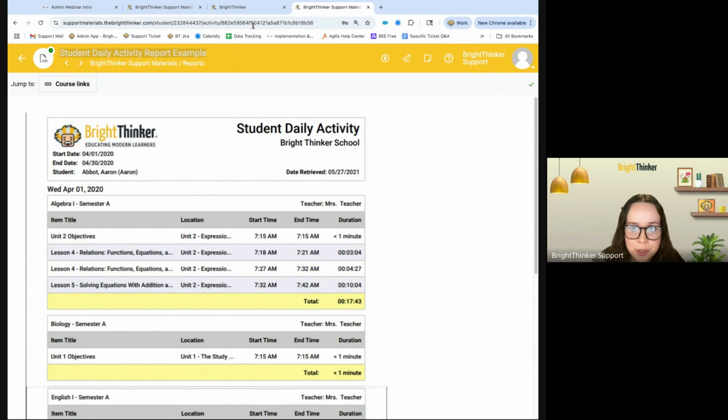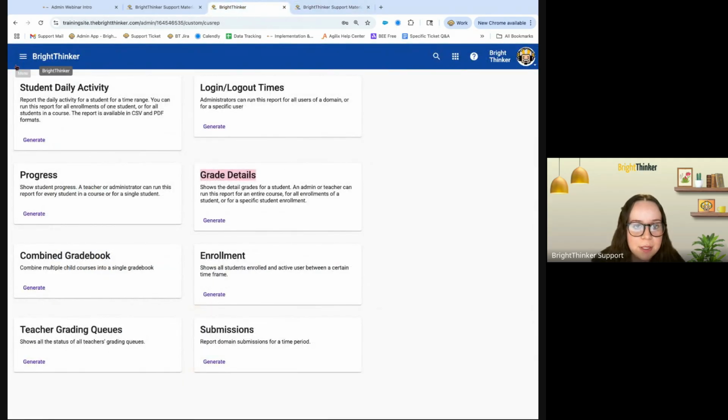And these reports are also available to teachers. You will have a little bit more reports on the admin side since you have access to all courses, all users. But these 3 main ones are available on the teacher side as well.